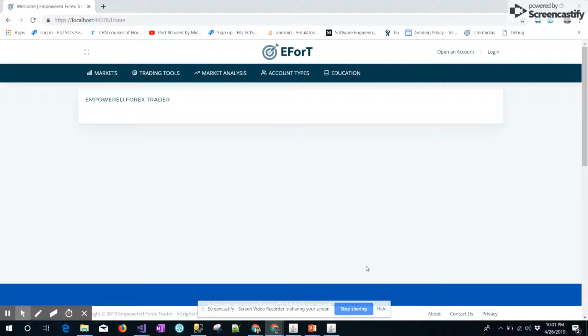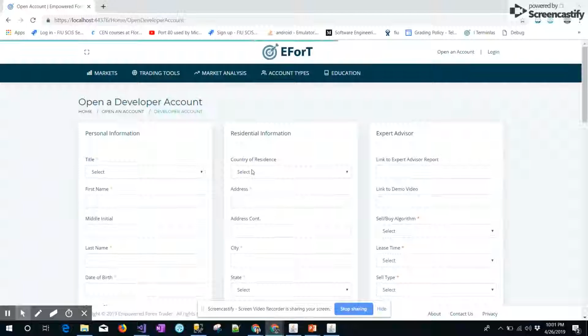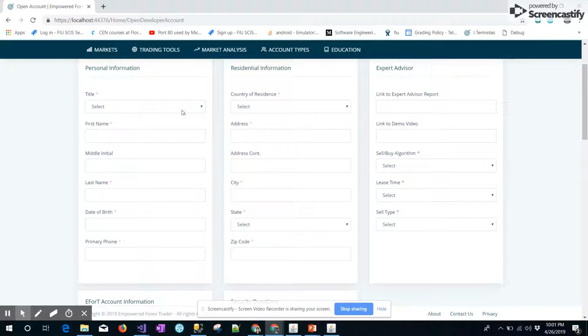So right now I'm on the FIU login page. Now I would like to open an account as a developer. This open an account is for the basic trader. In order to open a developer account, you'll have to go to the different account types that are available on the website, and clicking on developer account, I just click on open developer account and I'm landed on the developer account page. Now I would like to give all the details.